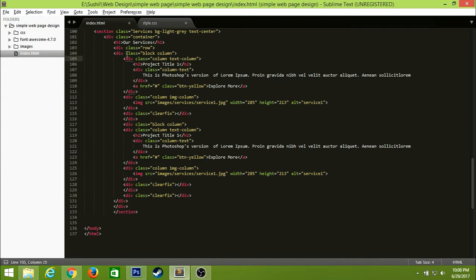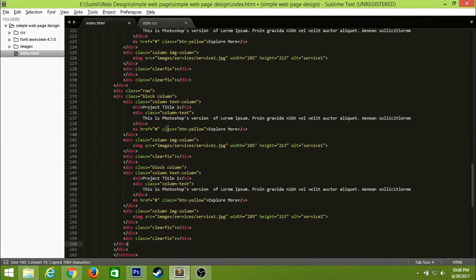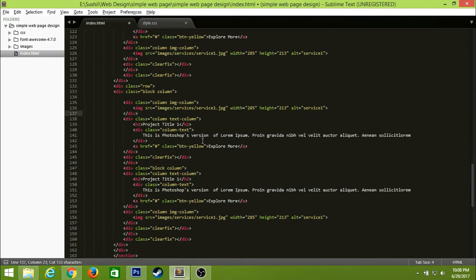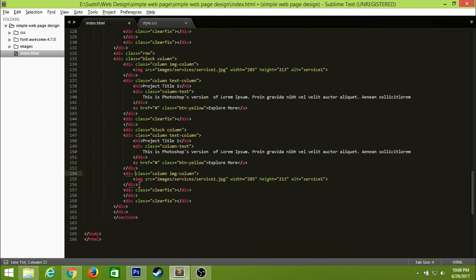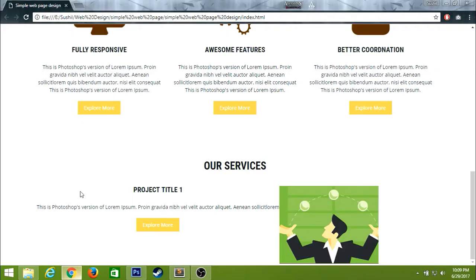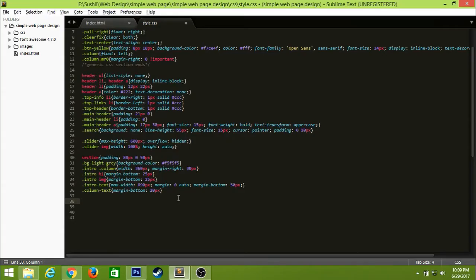Just copy and paste the above row, and in the second row I want to place the text on the right and image on the left, so just replace the position. Now looks fine. Now give the CSS for the block.